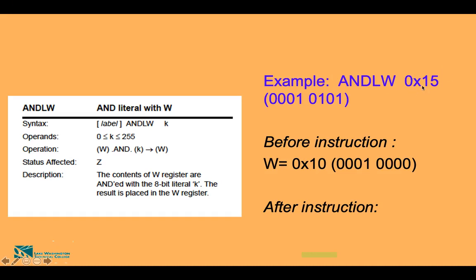So this 0x15 is your literal number, and you see here K. This K is basically called your literal number. We are going to AND this literal number with the working register. Before the execution of this instruction, we had this value in the working register, 0x10 hexadecimal, and we are going to AND this number with this literal number. If you do that, you're going to get this number. So this is your final answer after doing the AND operation.